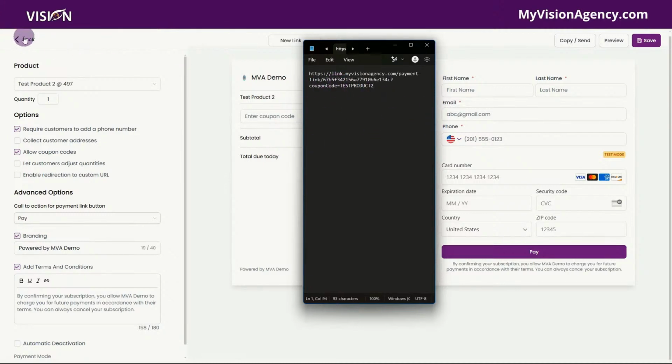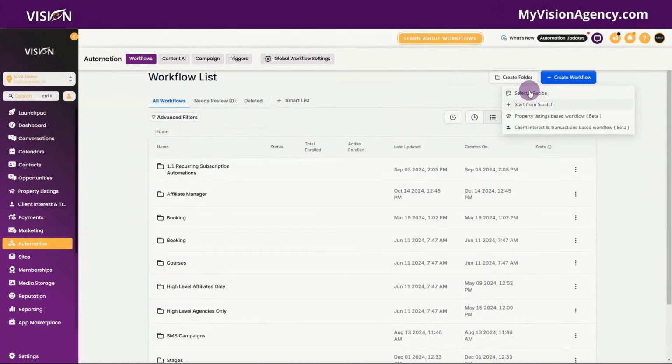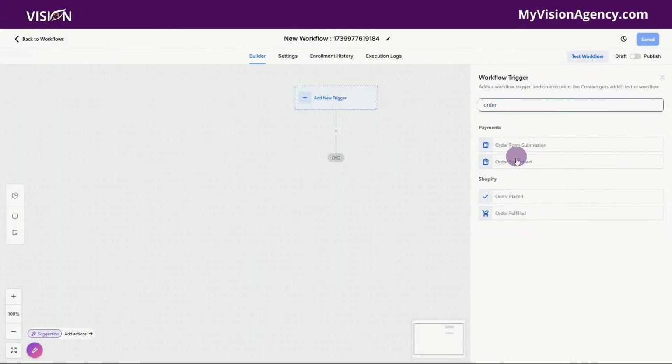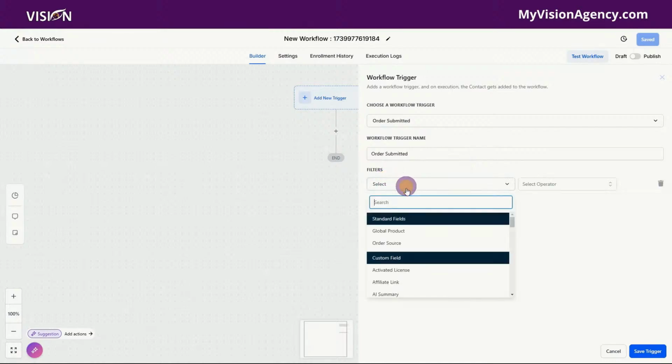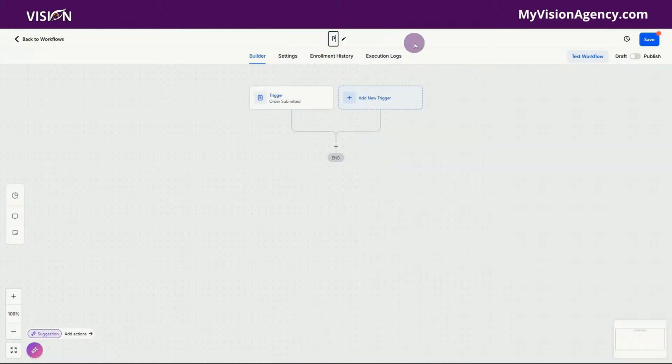So I'm going to go back now to the automation, and we're going to create a new workflow from scratch. The trigger to this workflow is going to be order because they have submitted an order, and that's going to be the trigger that makes the automation start working. But we don't want any order in our account. We want to make sure that we choose the product that we just created. So we're going to choose product 2. We can name our workflow here, product 2. Anytime that product is purchased, it will trigger this workflow.